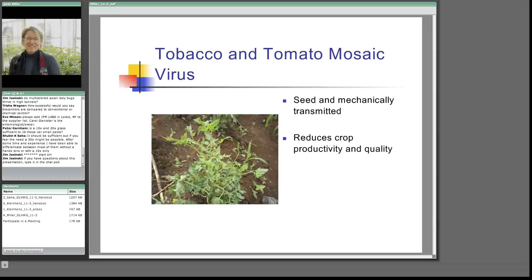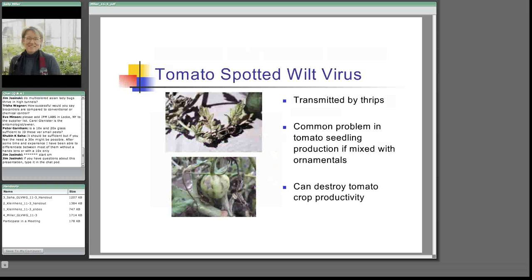Because the virus is very easily transmitted, and it's very, very stable. So tobacco mosaic virus can survive in cigarettes and other tobacco products. And so smokers or tobacco users in general can spread this around if they're not careful with washing their hands and possibly using some other things I'll talk about in a moment.